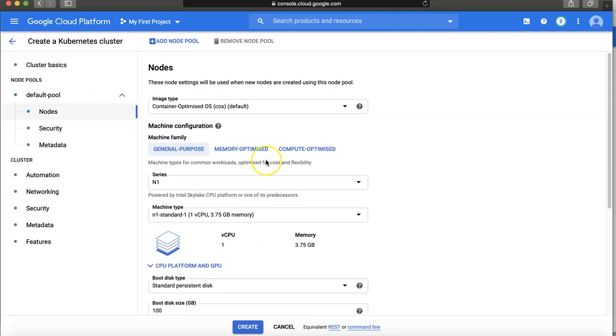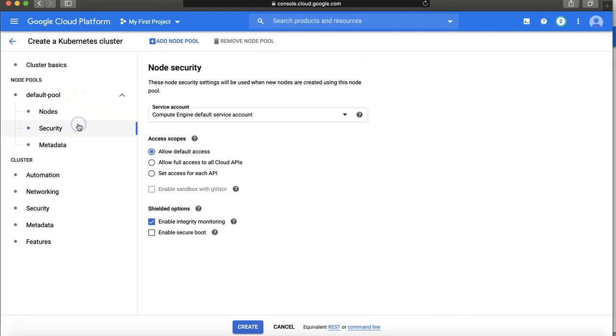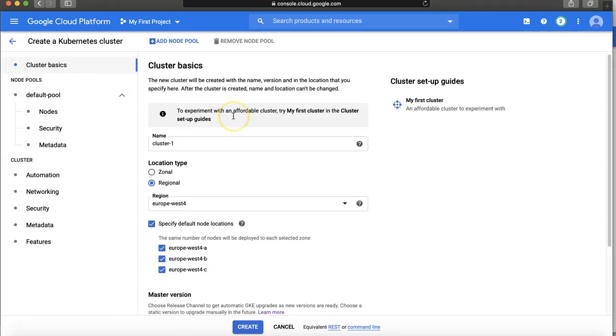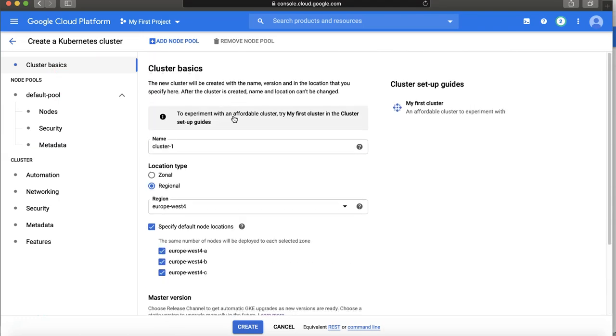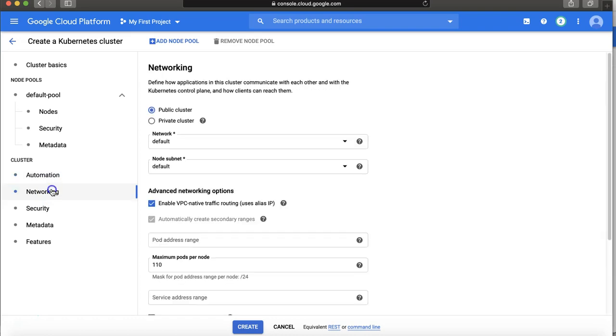So you can have the kind of node which you want, as well as the security and metadata attached to that, which is part and parcel of Kubernetes for managing the Kubernetes resources. And quickly we'll go through other features. Automation: cluster criteria for automatic maintenance and auto scaling, you'll be able to configure it here.